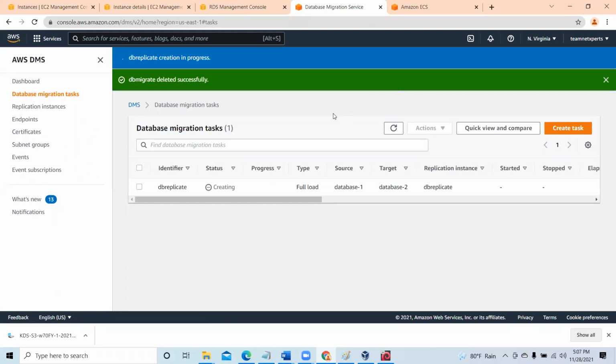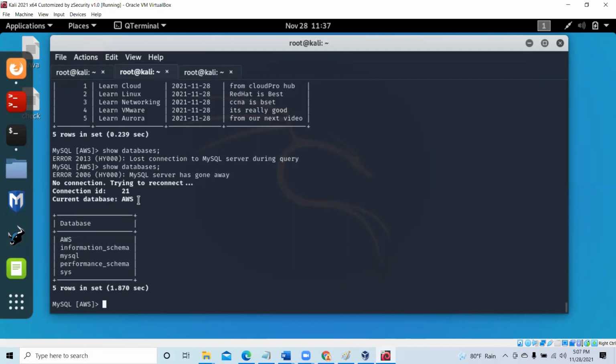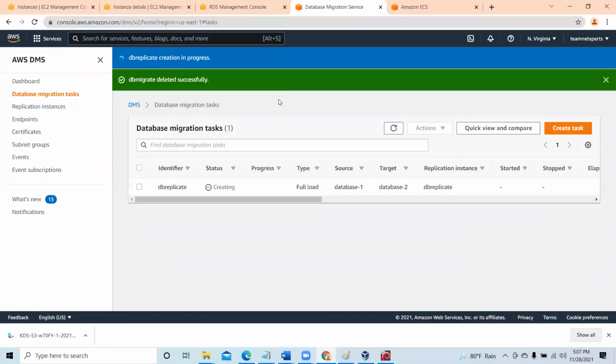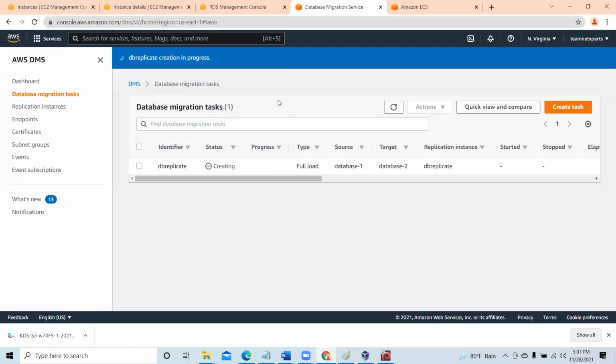Let me create a new task, but I couldn't see any databases. I should actually see this database AWS here. The database won't be here. That's what I am confused about. Anyway, I just see it this time. This is the way we migrate the databases, guys, right?